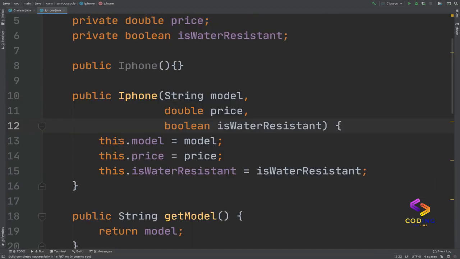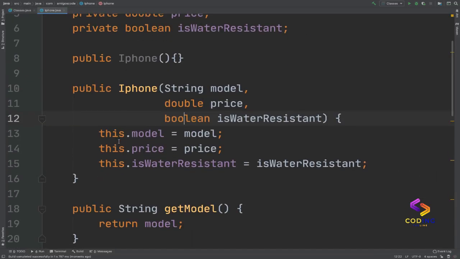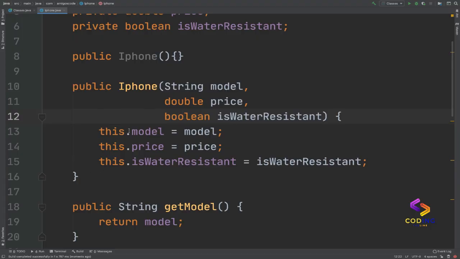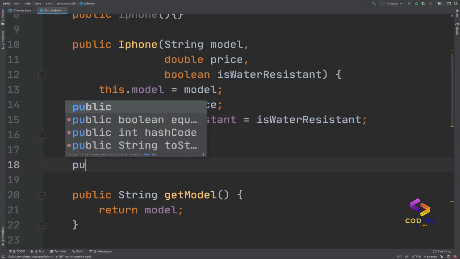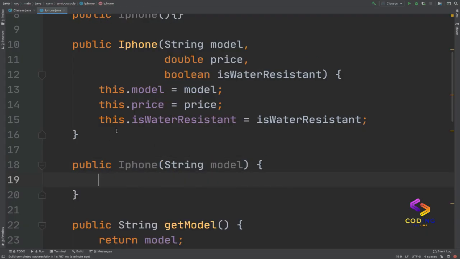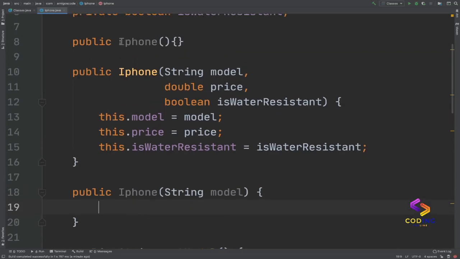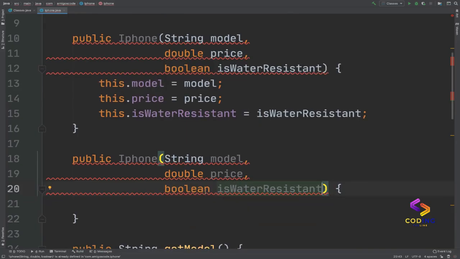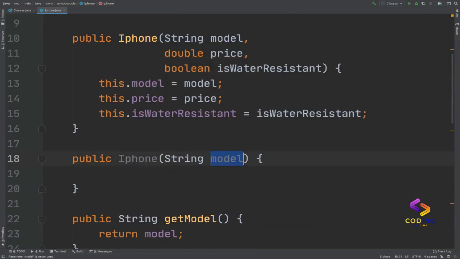Finally, with constructors, you can have as many constructors as you want, right? Let's say that you want to have one constructor that only sets the actual model. So what I'm going to do is simply say public and then iPhone and then string model. Here what you need to be careful about is that they cannot be identical, right? So right here, if I try to have all of this again, you can see that it says it's been already defined, right? So they have to be unique.